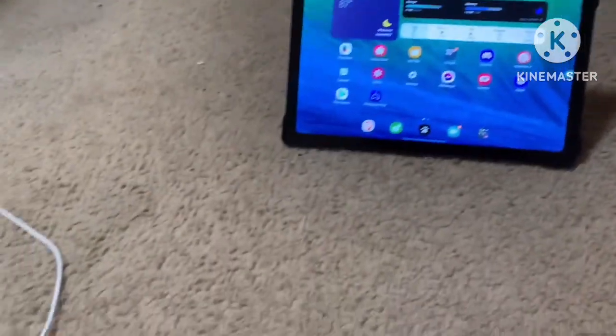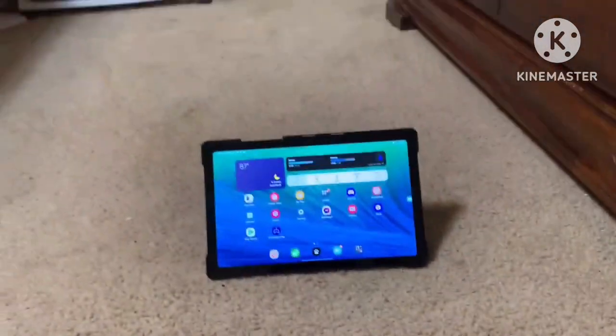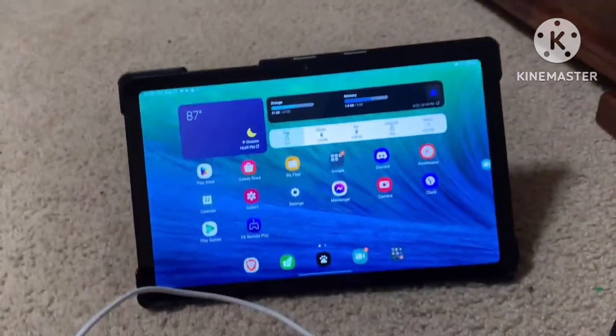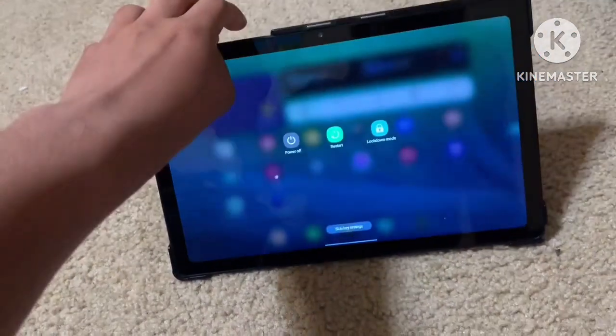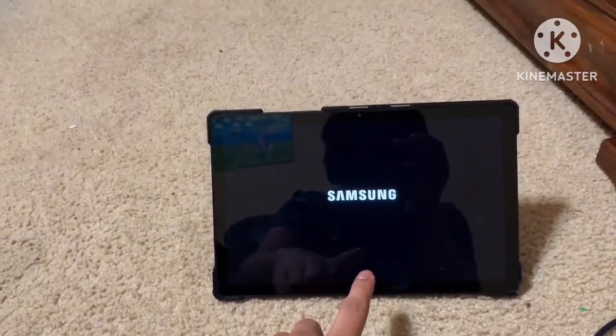Hello there, welcome to the real world, where you can see my feet, my legs, my hands, more feet, my computer, and my tablet, and my cable.